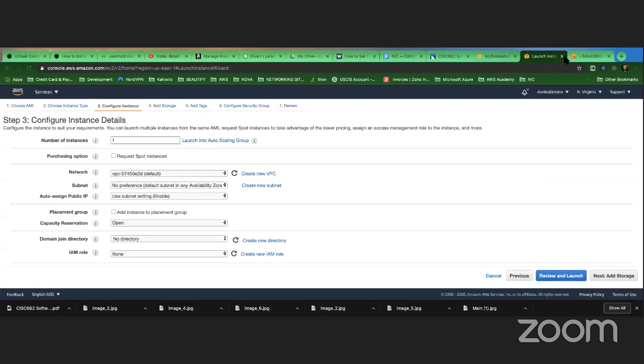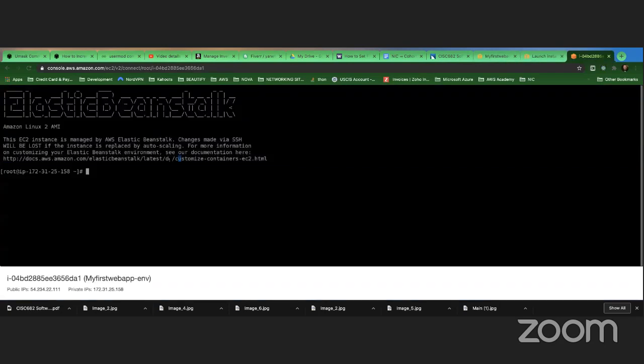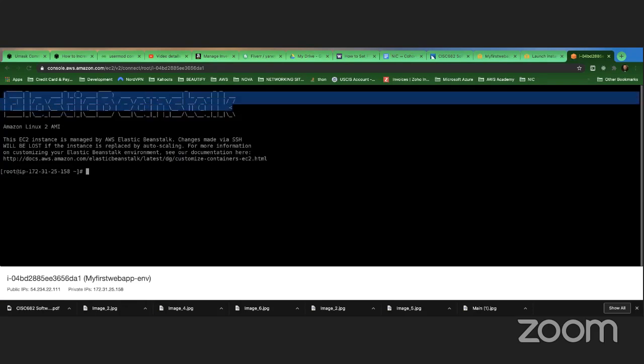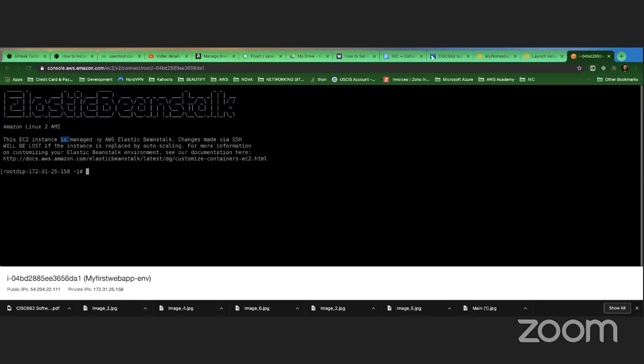With platform as a service, you're kind of limited, okay? Even if it tells you here, you see, this is Elastic Beanstalk. If you create a normal instance, you won't have this name here. So this is telling you that this instance is managed by AWS Beanstalk. So it's very, very restricted. Changes made via SSH will be lost if the instance is replaced by auto scaling. So if you use auto scaling, that's going to be a problem, which doesn't happen if you use auto scaling with your own instances, right?